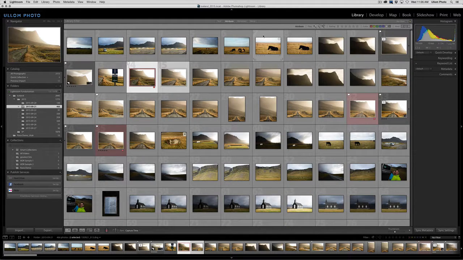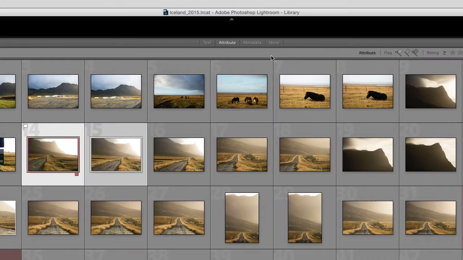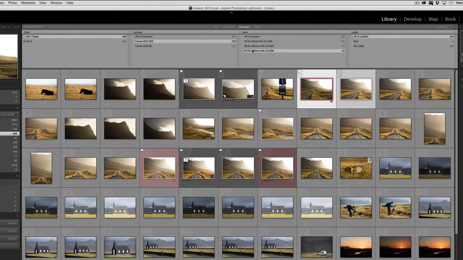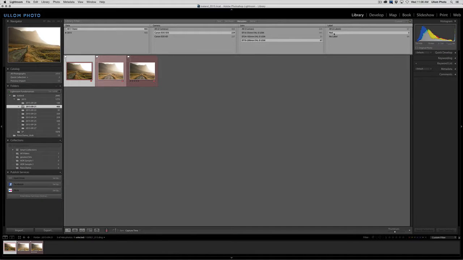So the next thing I want to talk about is not an attribute that you apply to these images. It's one that comes with the metadata, and the library module allows you to filter not just by attribute but by metadata, and you can say show me all the 5DS images with the 70 to 200 in this particular folder. And there's 67 files, and then show me those that are shot with that camera and that lens that are labeled red, and we have those.